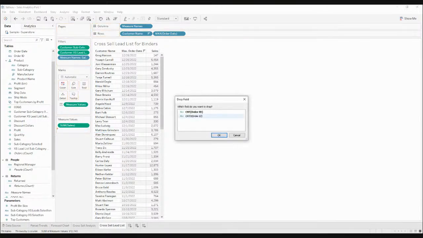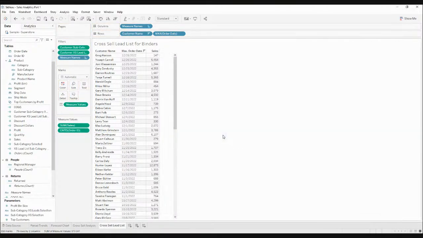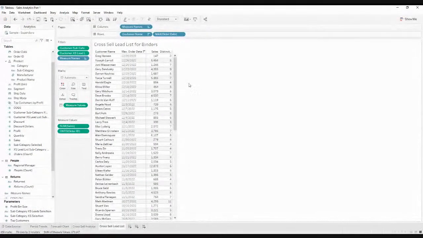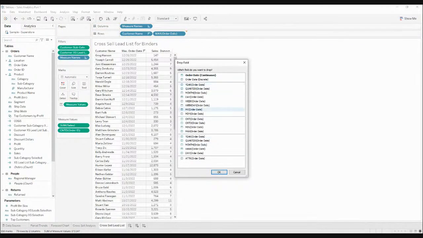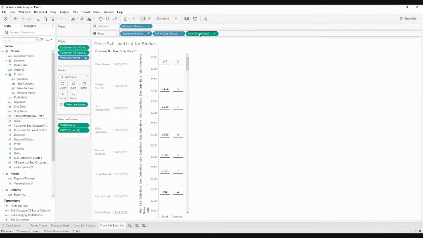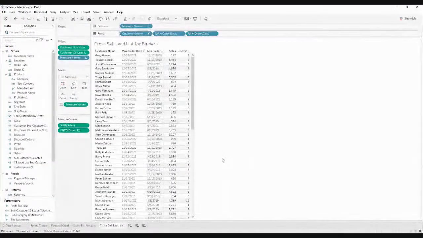So we can do some other things like count of the orders. So they've done 2 orders with us. They've done 9 orders with us, type of thing. And we can even take this concept of the order date a little bit further and grab the min value of that as well and change that to discrete. So now we've got the max order, min order. We can kind of get a sense of how long they've been doing business with us.